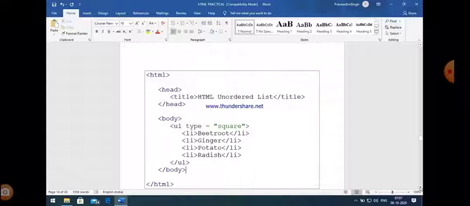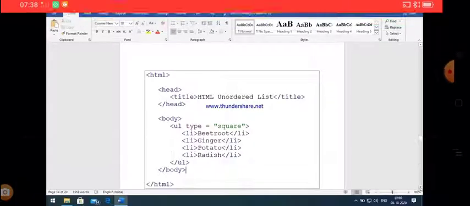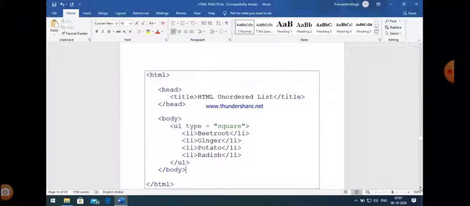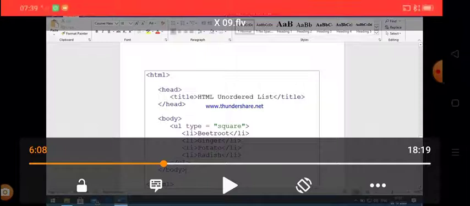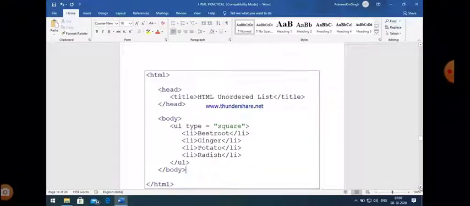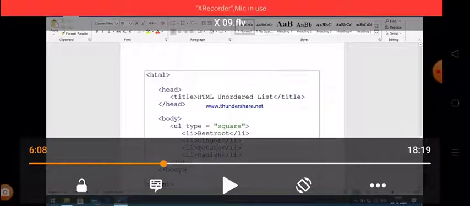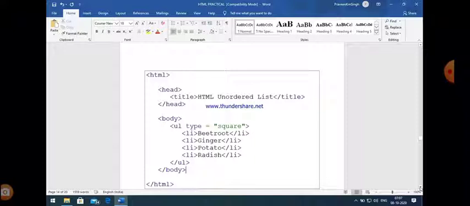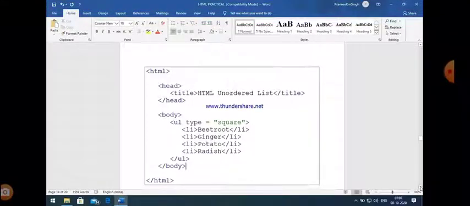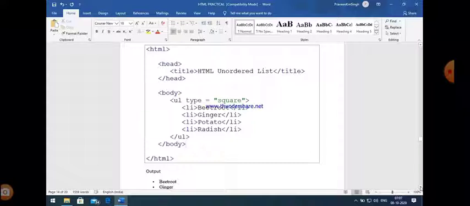After that you can see that the unordered list is closed, then the body tag is closed, and finally the HTML tag is closed. That is a simple program which implements the concept of an unordered list, and the list items are represented by squares, because we use the type attribute and mention type equal to square. We can use type equal to circle, type equal to disk, or type equal to square. And if we don't mention any attribute, then by default the type of the list items is disk. That is also a very important question. Now you can see the output.